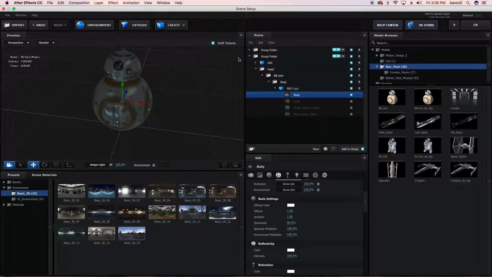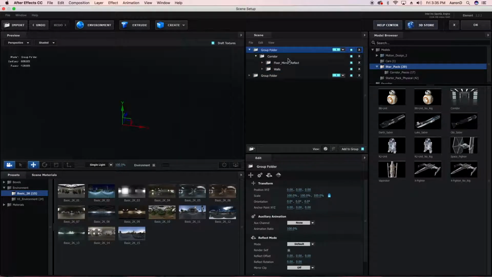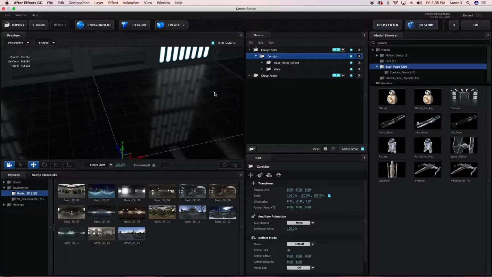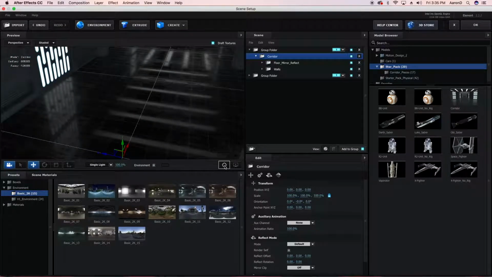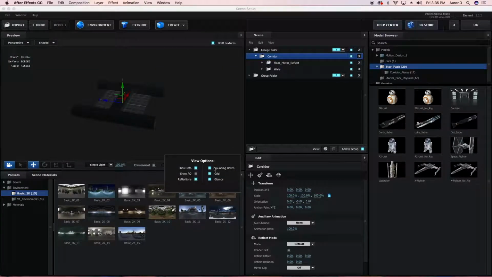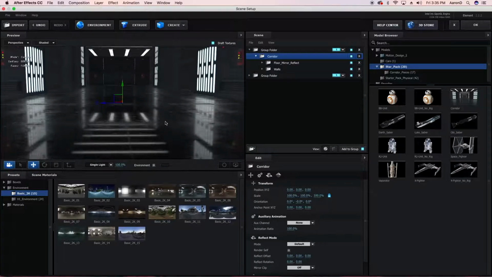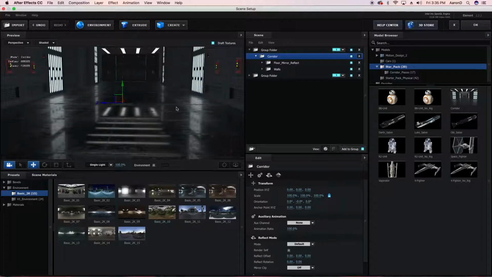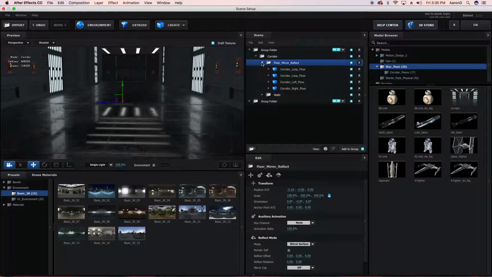So now what we're going to do is close up that group folder, go into this group folder. The corridor, go inside. I'm going to shut off my grid so you can see this difference. So I can go back inside the main hall right here. So this is what it looks like. It's pretty nice. So I'm going to go into the floor.